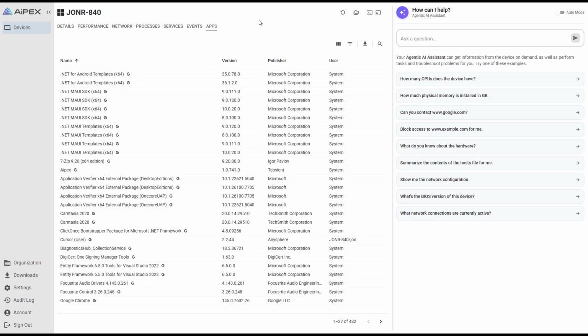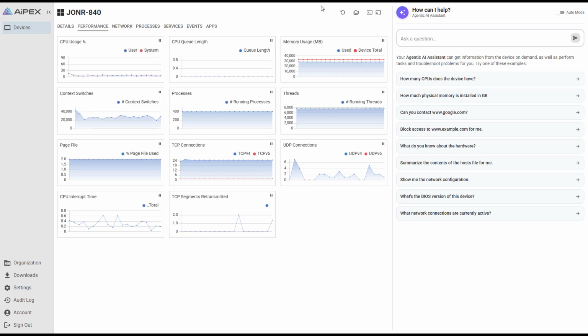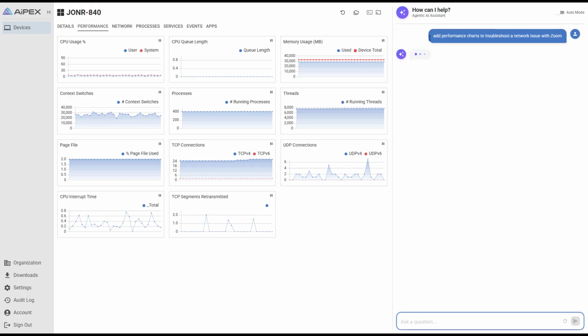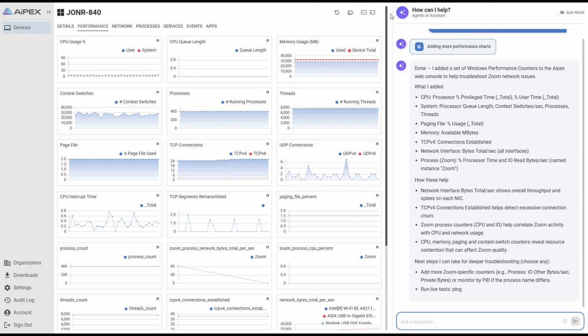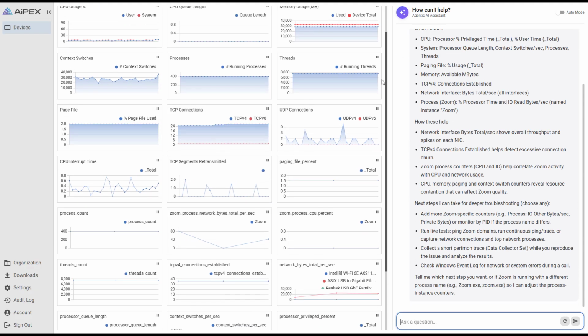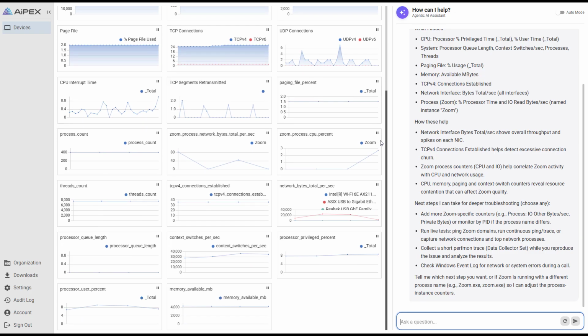But let's go back to the performance chart and show you what happens when you have the world's greatest troubleshooting assistant next to you. We're going to ask it to add more performance charts to troubleshoot network issues with Zoom. And it's live connecting to the device. It's requesting more information, and you can see it's populating the new charts live and instantly.